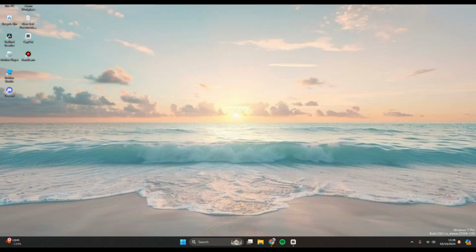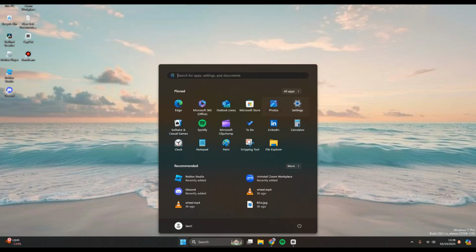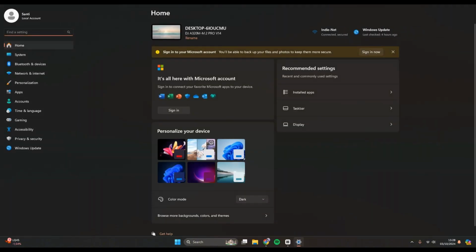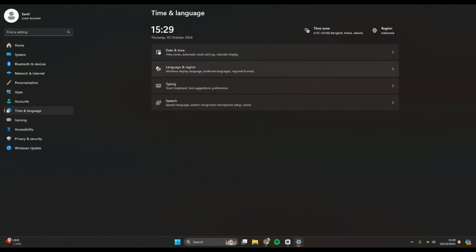On today's video, I'm going to show you how you can change the language on the Windows 11 operating system. So here, what you need to do is go to the settings on Windows. So you can click on this Windows button and find settings, tap on that. And in here, you'll find on the left panel, time and language. So click on this and you'll find language and region.